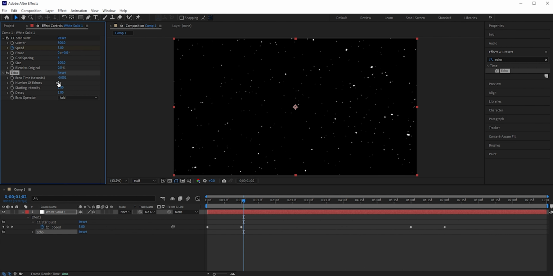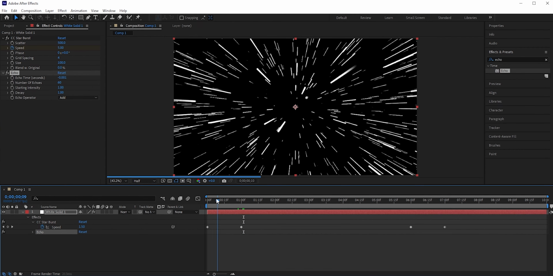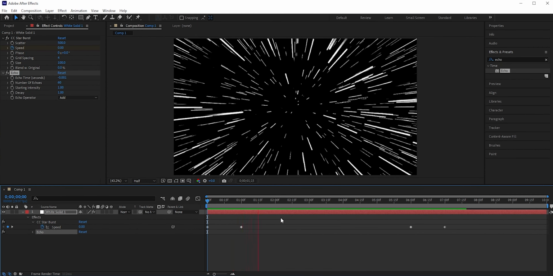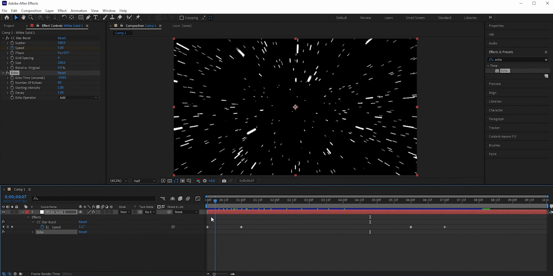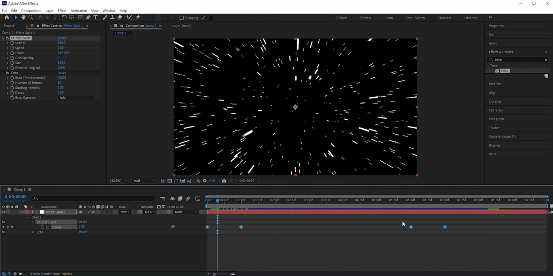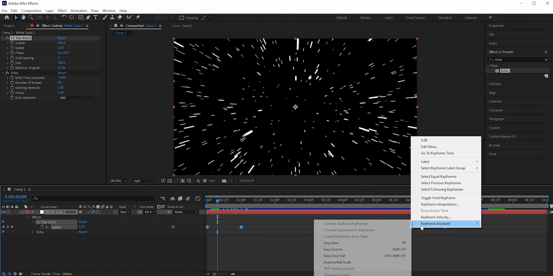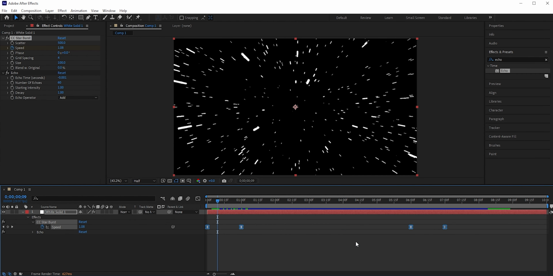Then we need to increase the number of echoes. Something like 50 to 60 will do. Now if I play, you will see it's working. To get a smoother animation, select the keyframes, right click and go to Keyframe Assistance and select Easy Ease. This is the main process, but we can do better.